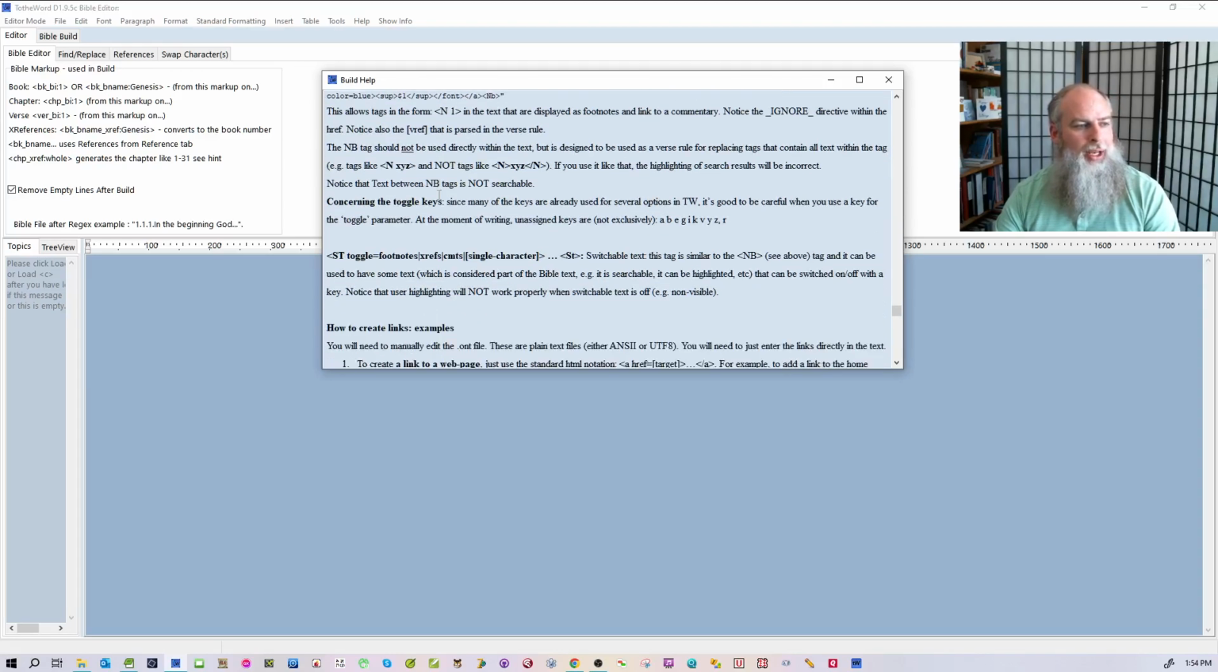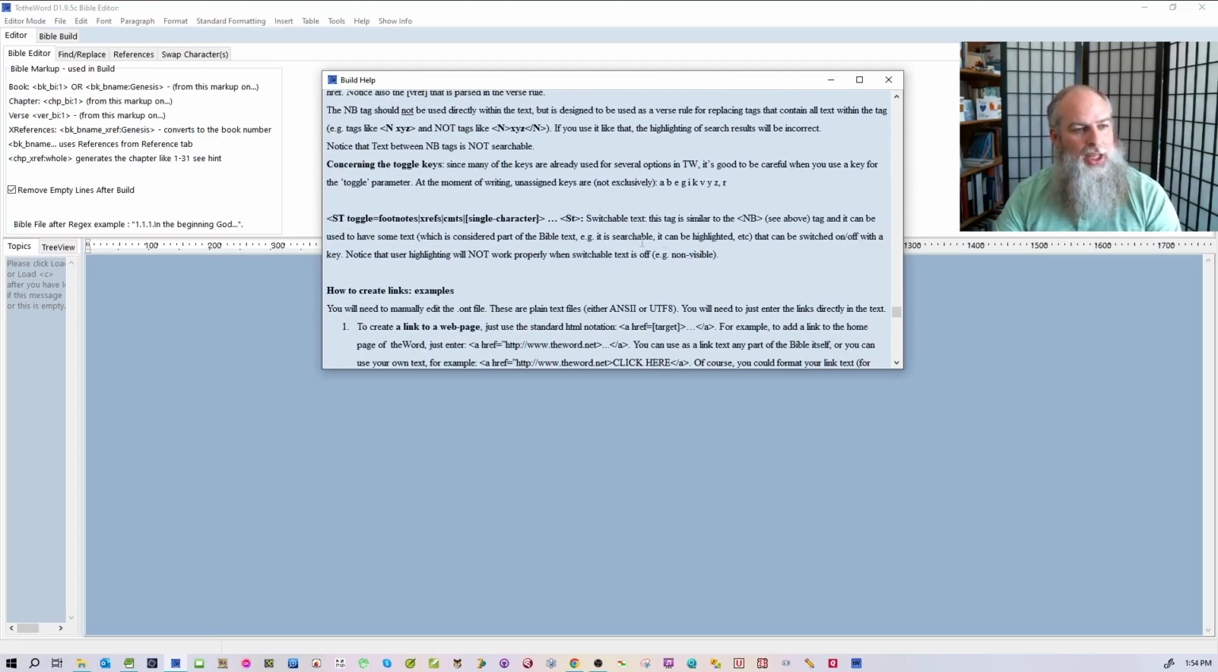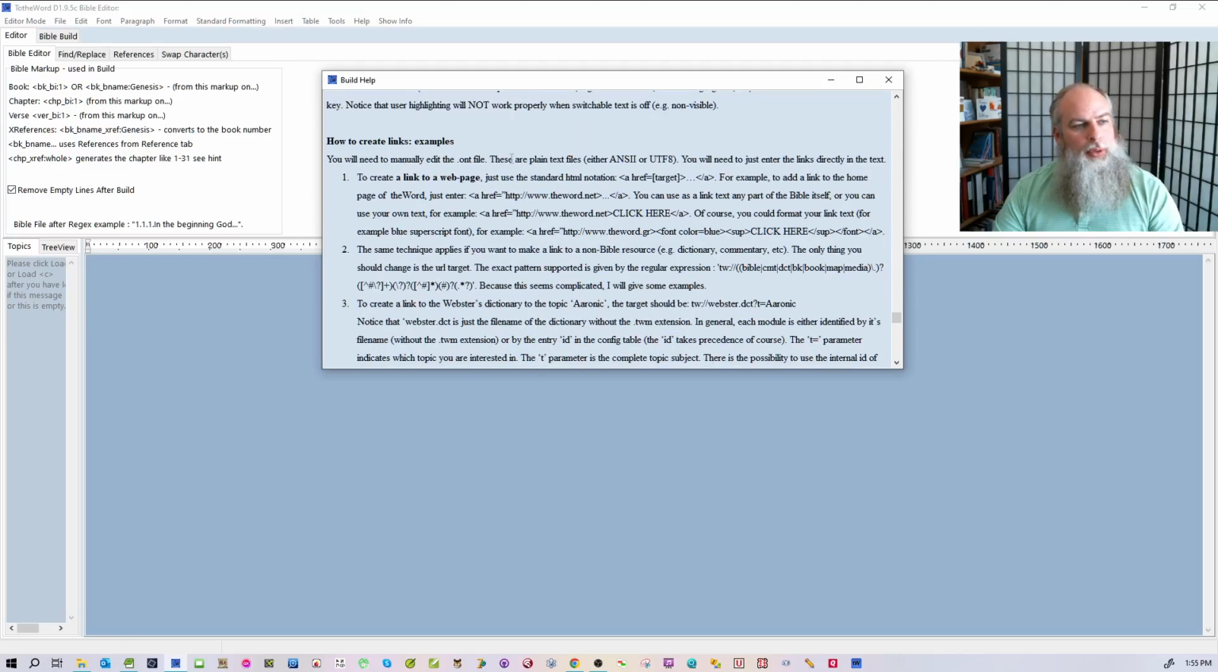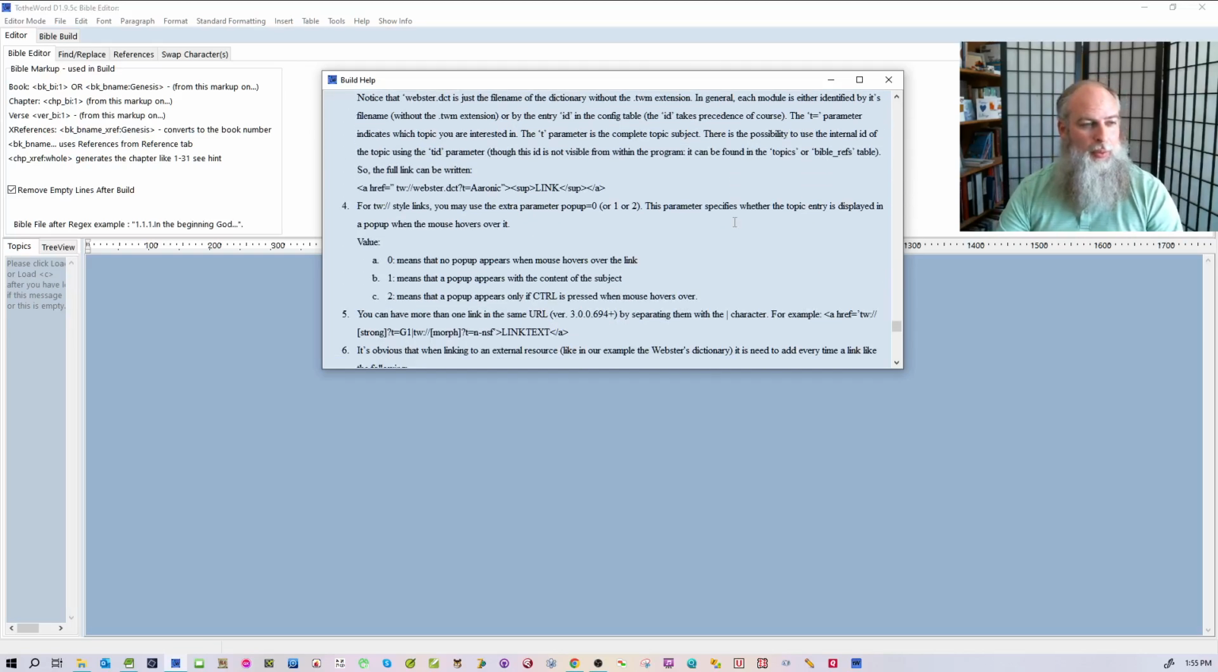Okay, you go a little bit further. ST is switchable text. This tag is similar to NB, and it can be used to have some text which is considered part of the Bible text. It is searchable, and it can be highlighted. Note, ANSI is no longer recommended. It needs to be UTF-8, or probably UTF-8 with a BOM, as far as how that works.